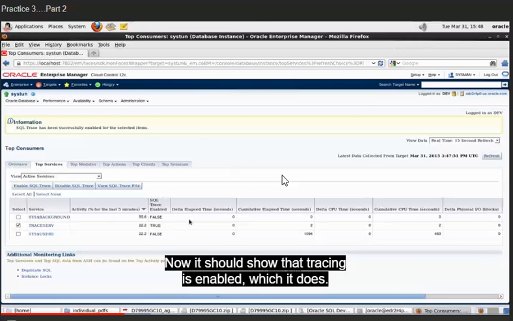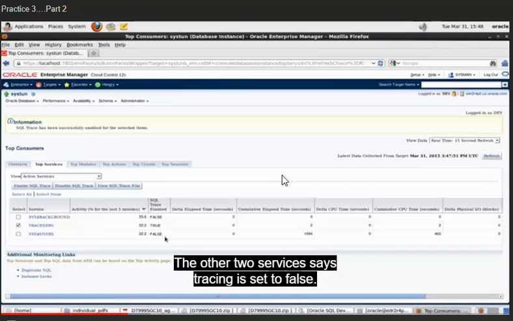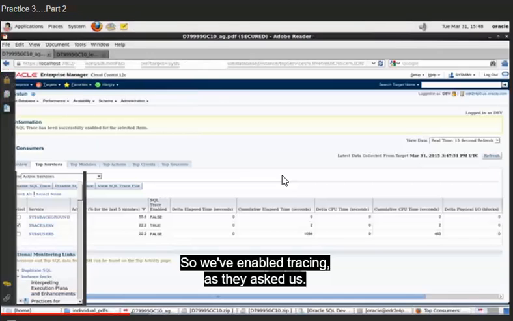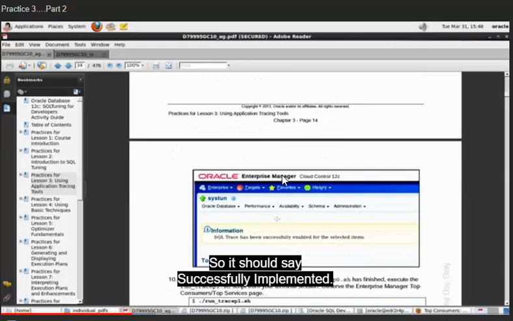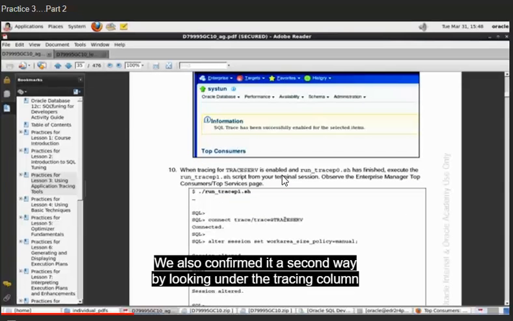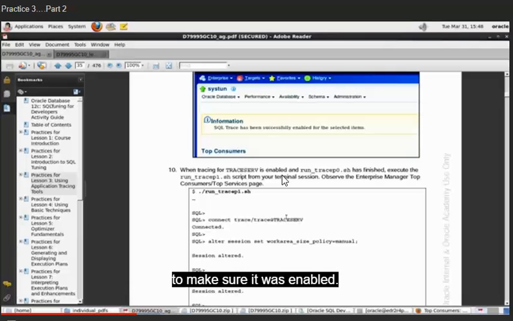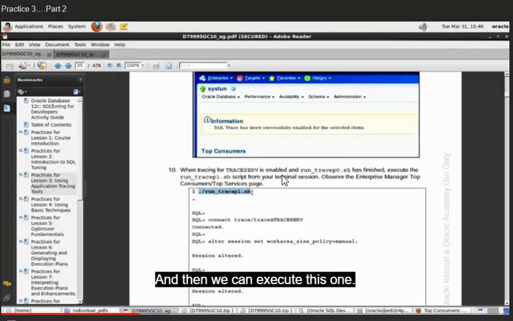Now it should show that tracing is enabled, which it does. It says true. The other 2 services say tracing is set to false. So we've enabled tracing as they asked us. It should say successfully implemented, and we saw it on the screen. We also confirmed it a second way by looking under the tracing column to make sure it was enabled. Now we're going to wait for the first run to complete, and then we can execute the next one.